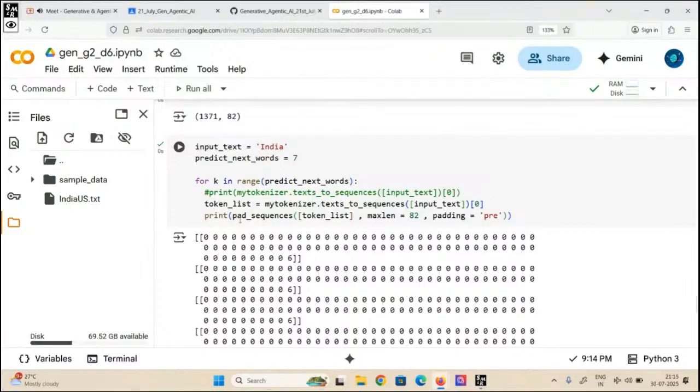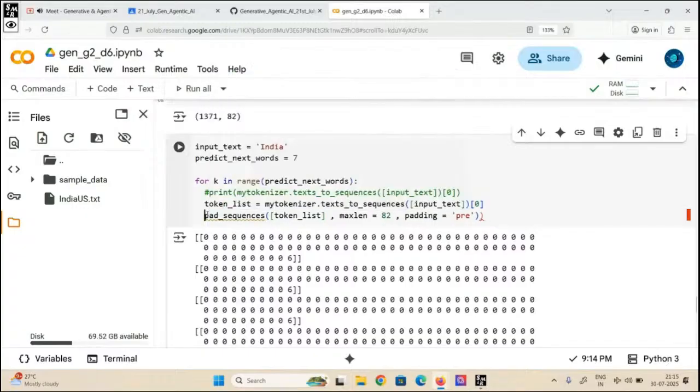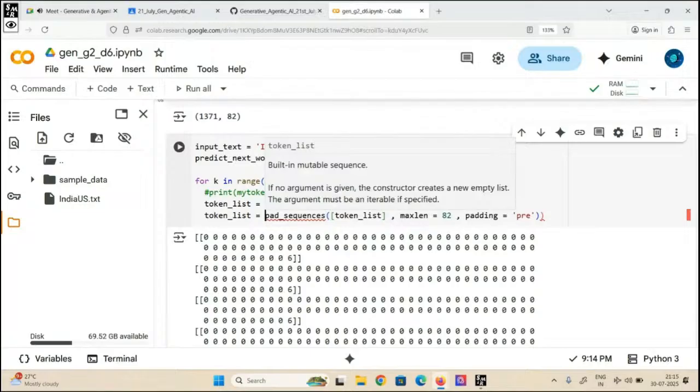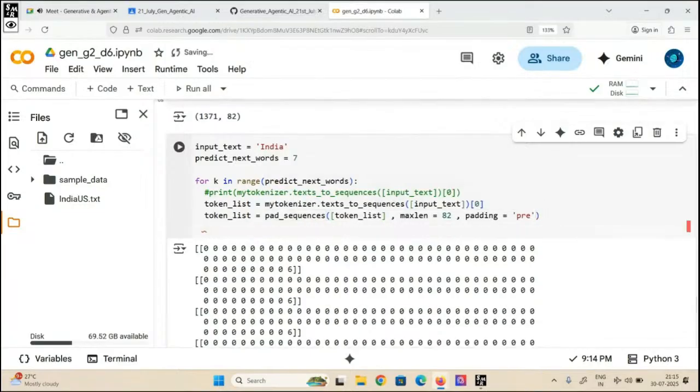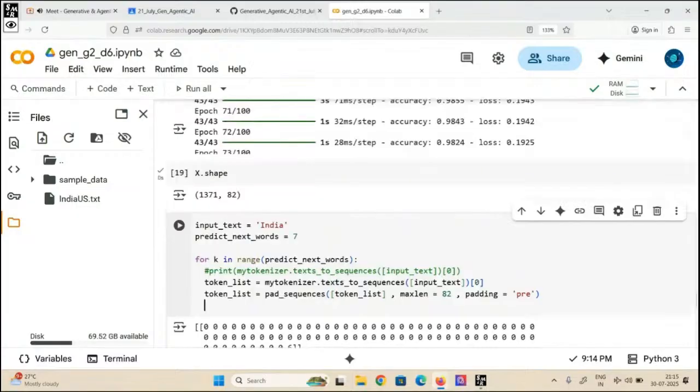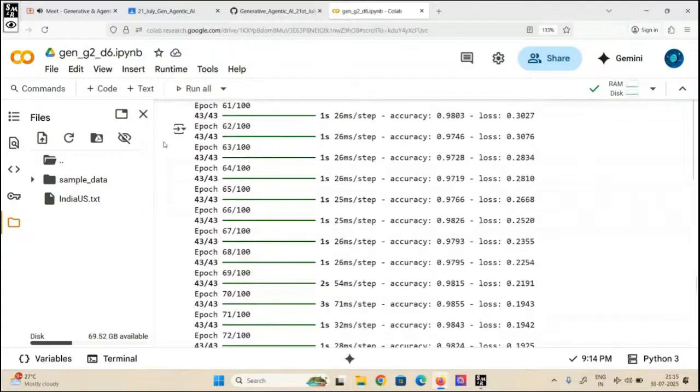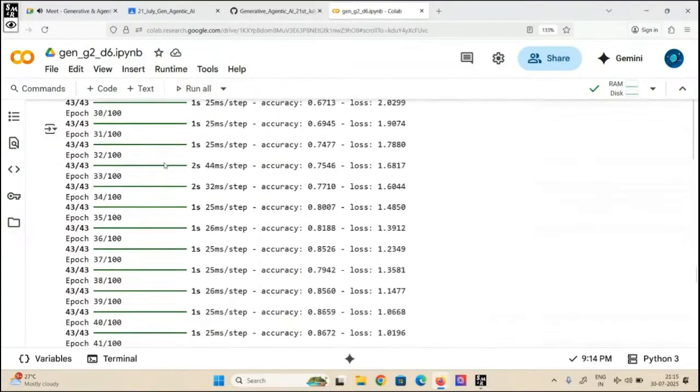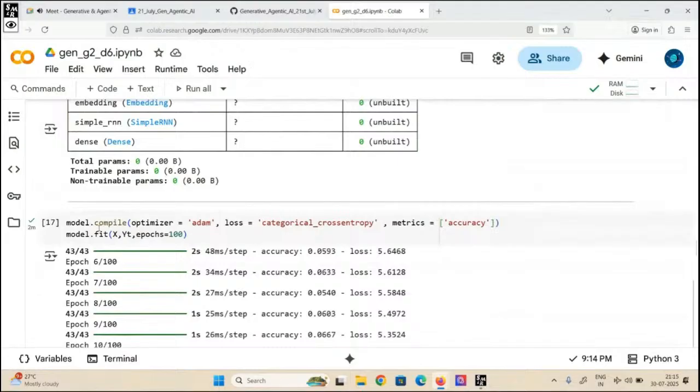Now this information is required for the prediction. So let's update this, make it token_list. So my token list is now updated. Next, I have to predict. For predicting, we'll use model.predict, because the model is already trained. Here is the model which is trained.